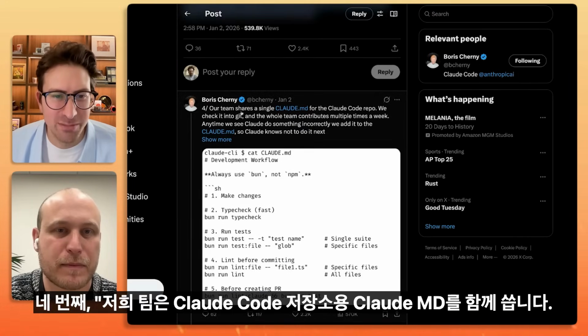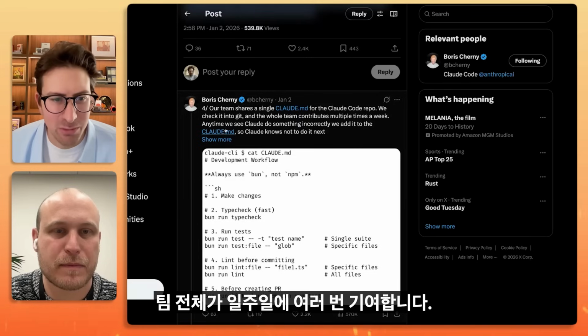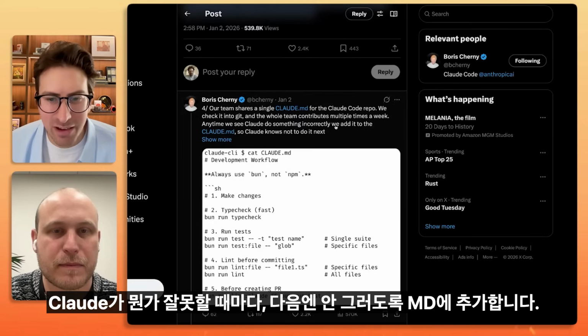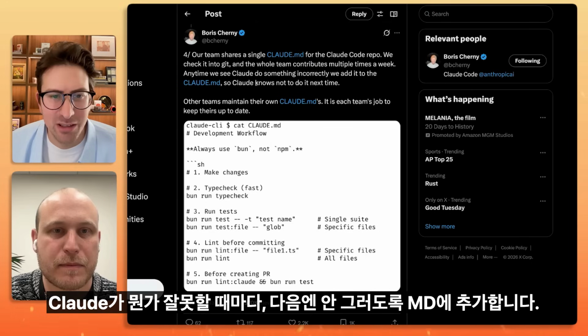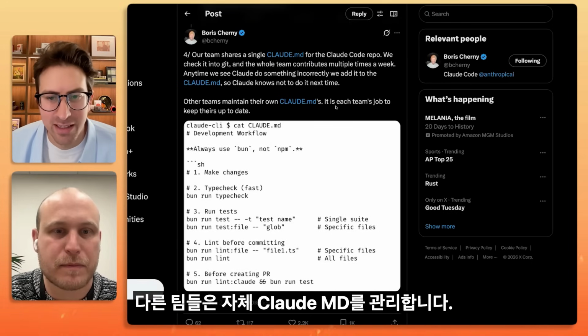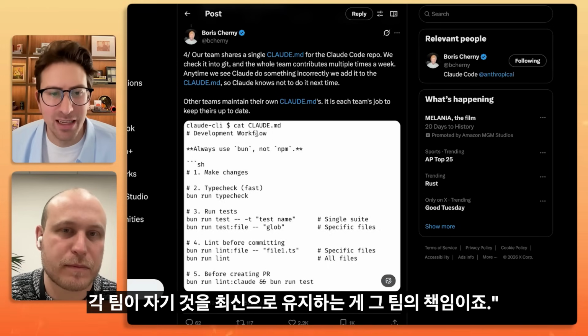Number 4, our team shares a single Claude.md for the Claude Code repo. We check it into Git. The whole team contributes multiple times a week. Anytime we see Claude do something incorrectly, we add it to the MD so Claude knows not to do it next time. Other teams maintain their own Claude.mds. It is each team's job to keep theirs up to date.